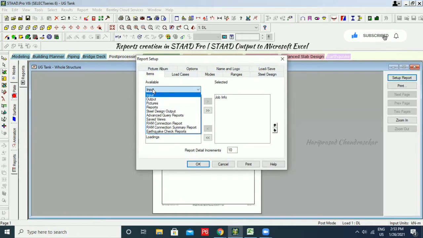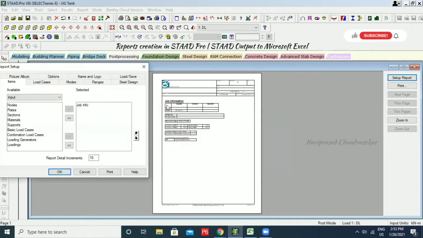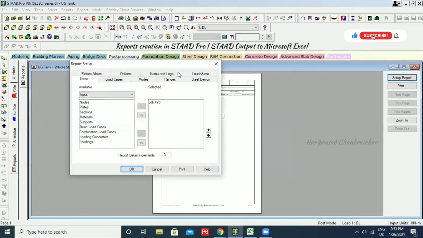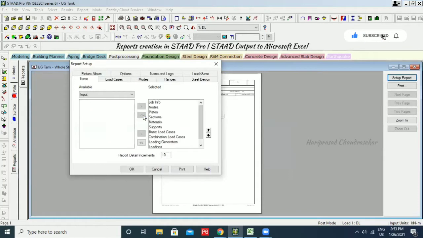Now it is having input. For input, what are all the things we have? Notes, plates, sections, and everything. By default, it will be having only the job information. See, this is the job information. But if you want everything, you can use this arrow. Then you can click OK.